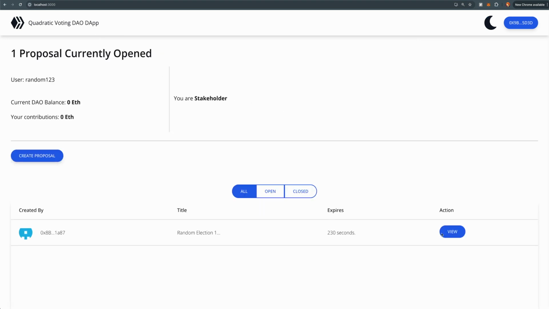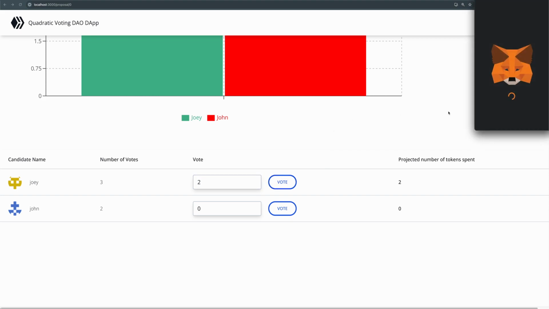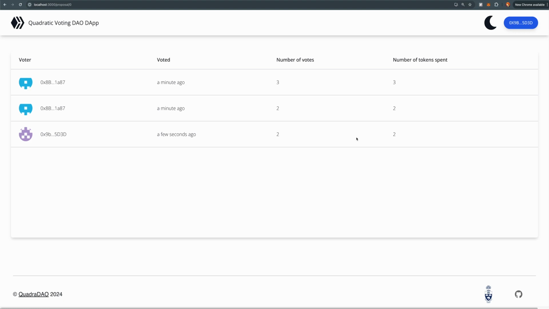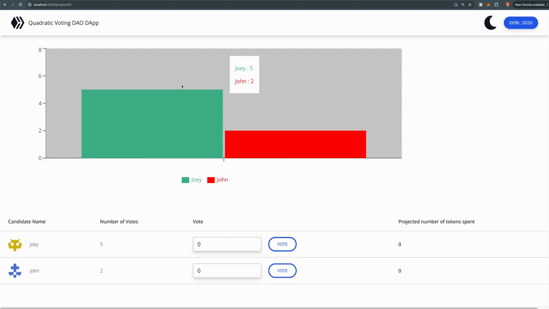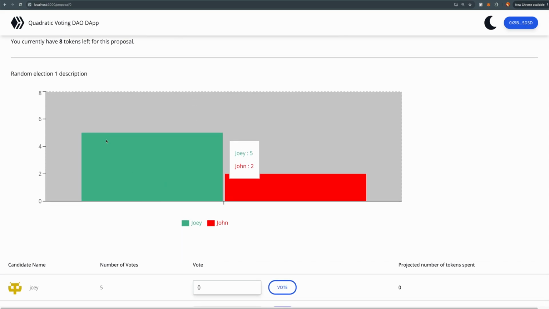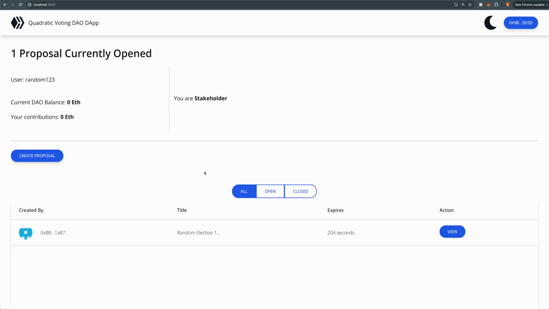We're going to go to this proposal, and as another account, we're going to vote for, let's say, Joey twice, and we can confirm. And we could also see that we currently have 8 tokens left for this proposal. So this is just an example of voting for an election, and we could also see the time being updated quite a few times. And yes, that's just an example of a regular election.